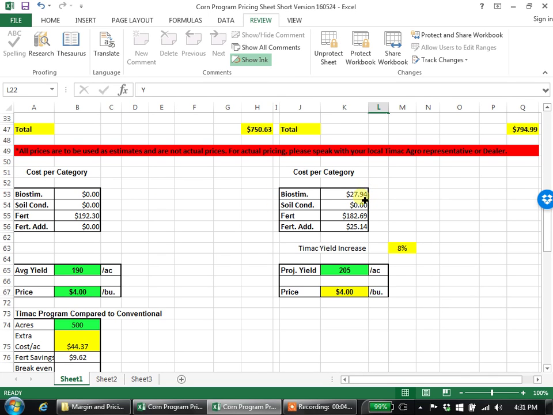Biostimulants, see we're spending roughly $28 an acre for our TMAC program. Fertilizer, $192.30 in the conventional program, and in the TMAC program with that rate reduction, the cost goes down to $182.69, and we're also spending $25.14 on fertilizer additives.